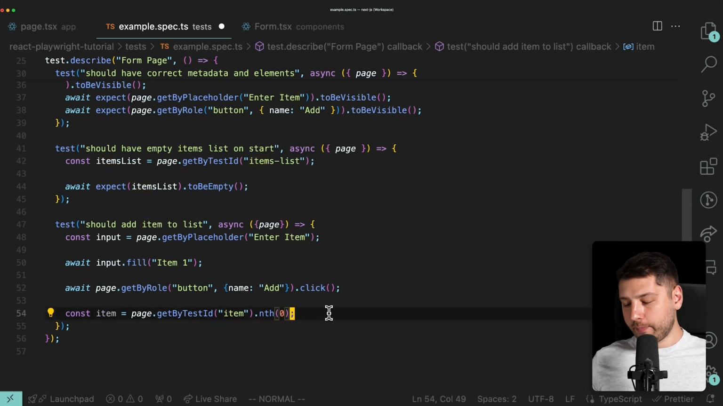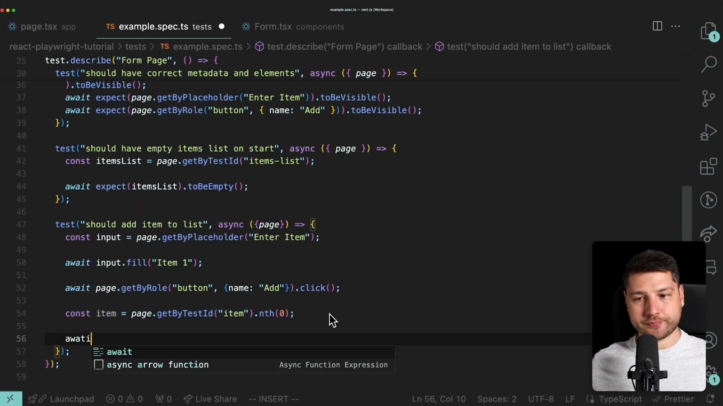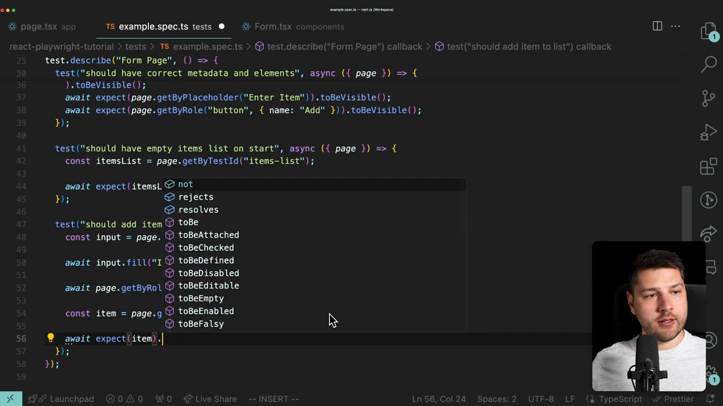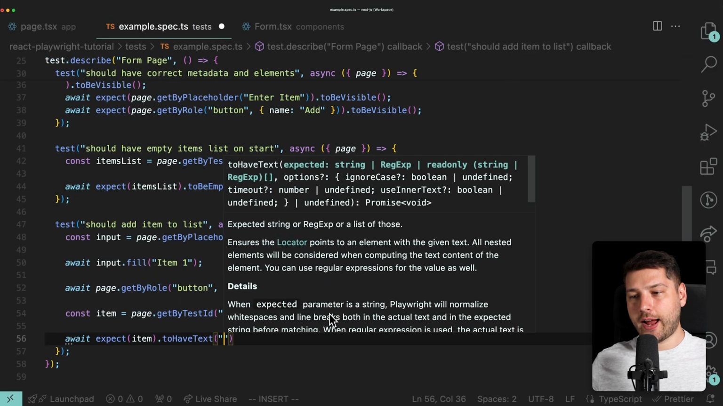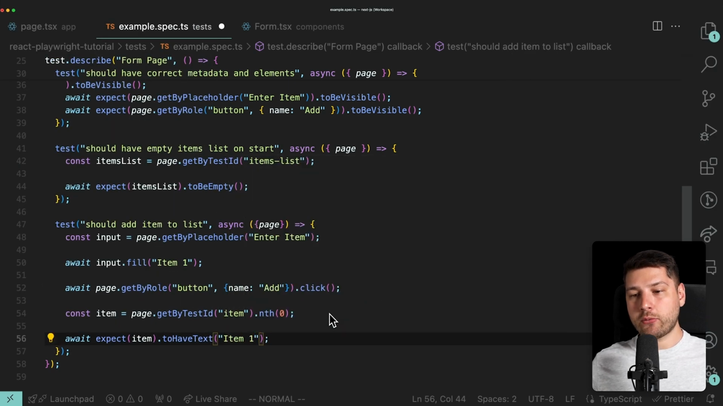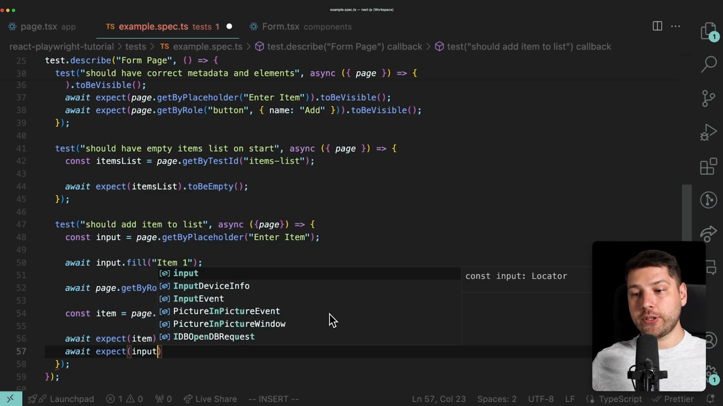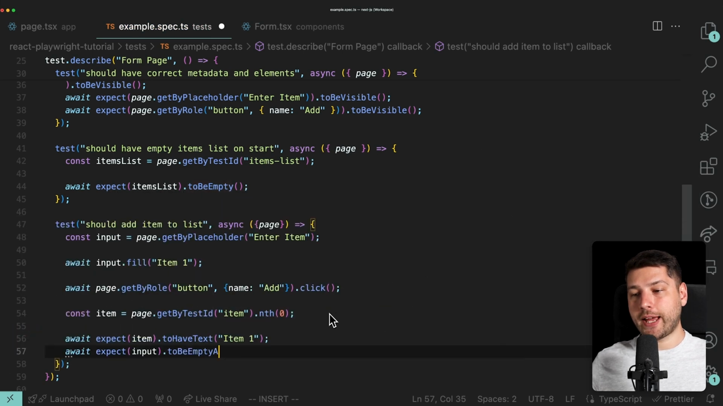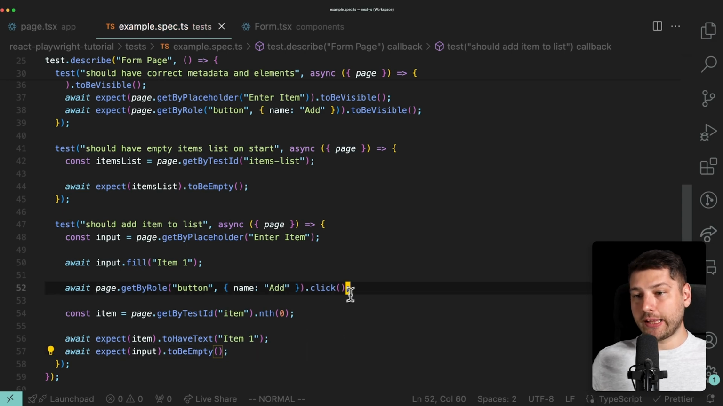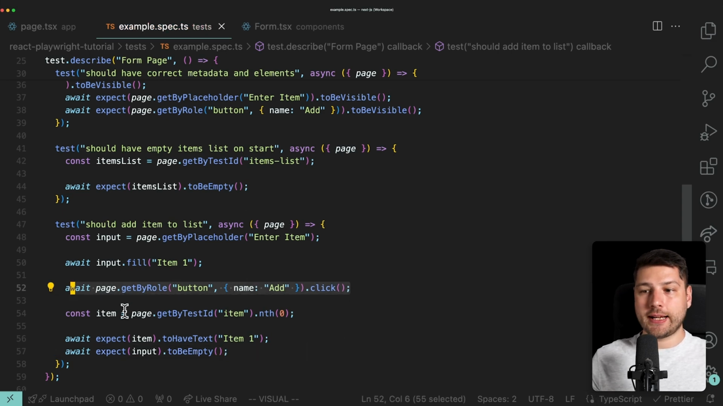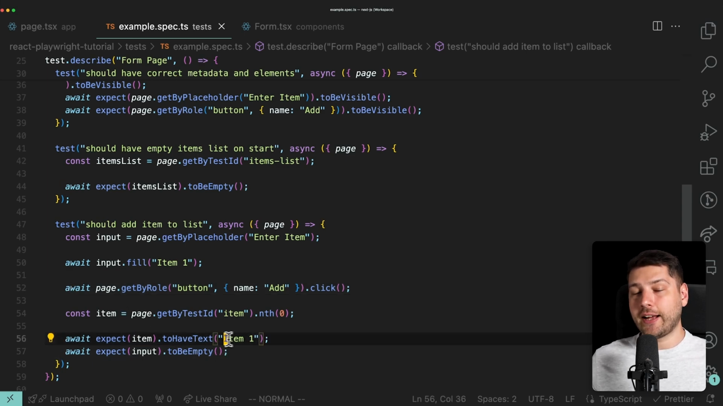Now that we have our item, all we have to do is await expect item to have text item 1, like so. Then we're also going to await expect input to be empty, because remember, every single time that we type something and click this button, our input should go back to being empty so that we can type something else. So this is making that check, and then we're checking that the item has indeed the item 1 text.